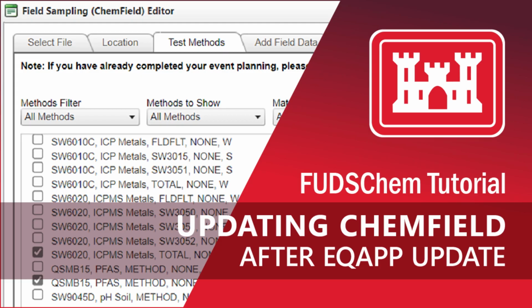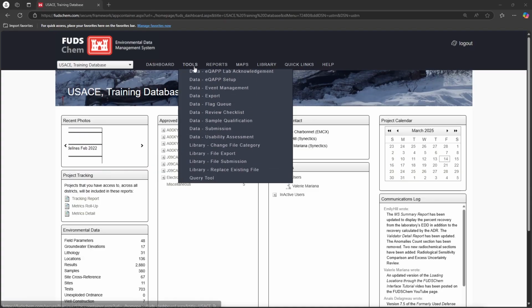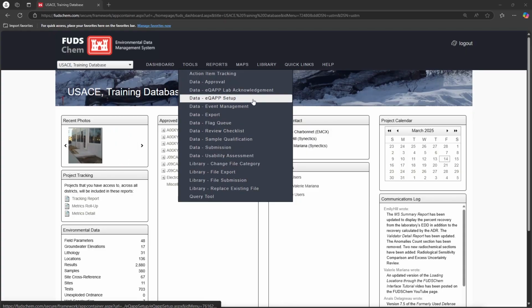After discussion and approval by the PDT and project chemist, the team has decided to proceed with SW6010D. These updates do not automatically flow through the eQAPP to the ChemField, but they only take a few steps. First, we will update the eQAPP. Go to Tools, Data, eQAPP Setup.